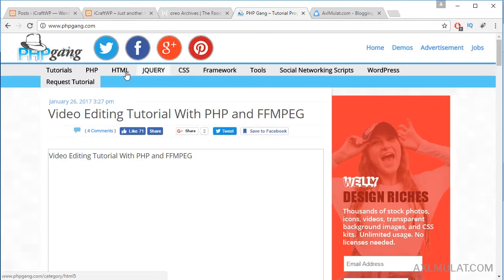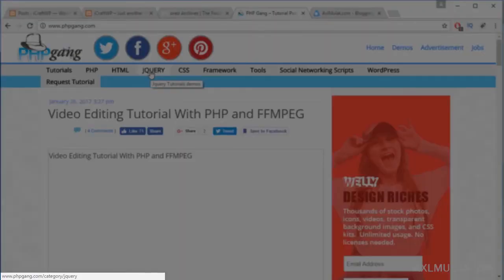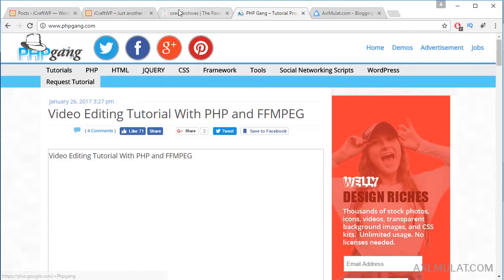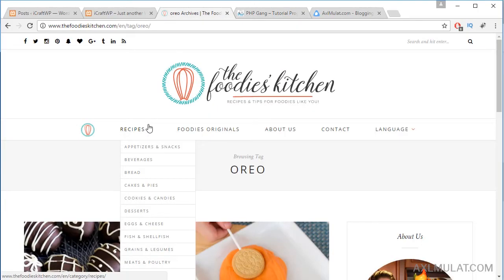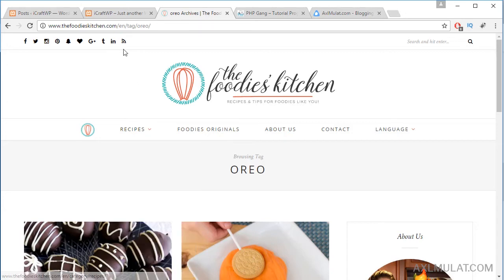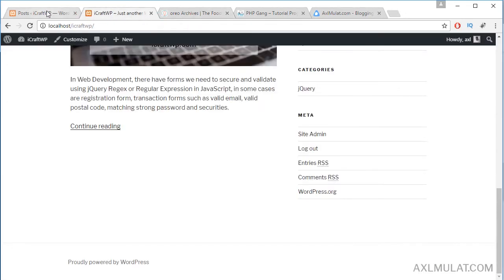If I hover over this, phpgang.com/category/jQuery. This category is a single category only. It is a single category assigned to the posts, which means not hierarchical. You can do this in your blog if you want hierarchical categories. I will show you how to do that.